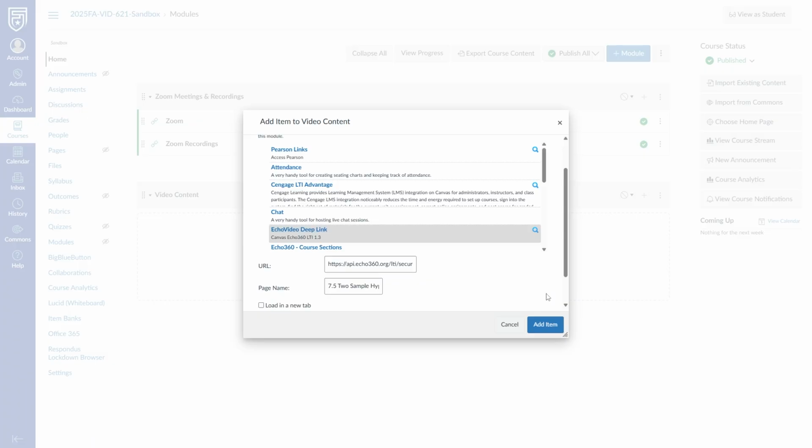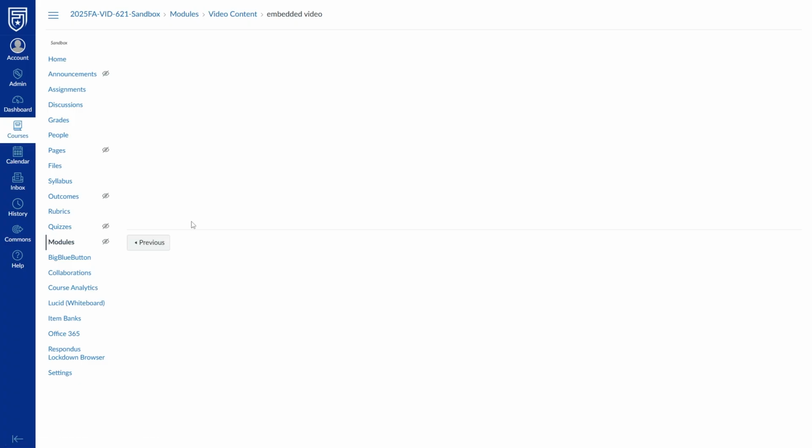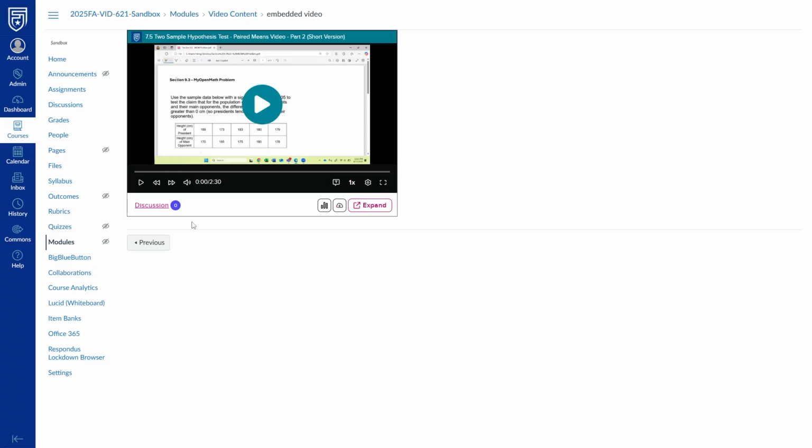If you wish to change the name of your embedded media after selecting it, you can make your edits in the page name area of the dialog box. Lastly, click the Add Item button in the bottom right corner of the dialog box. Your video has now been successfully embedded into your Canvas course.